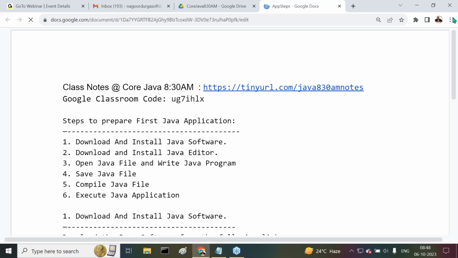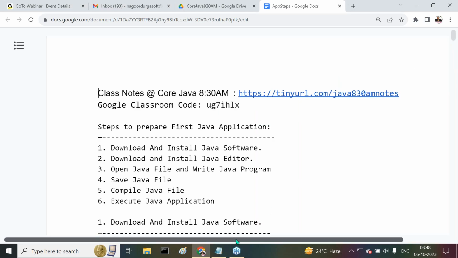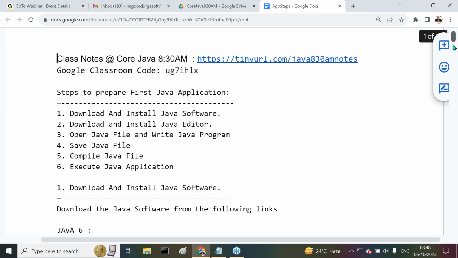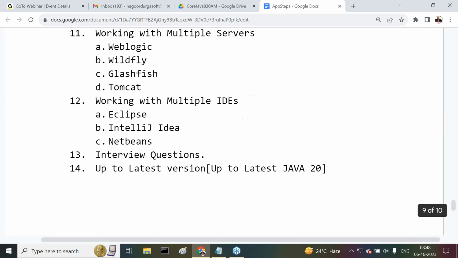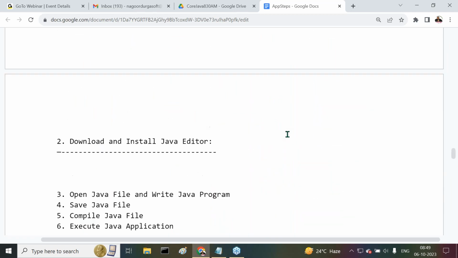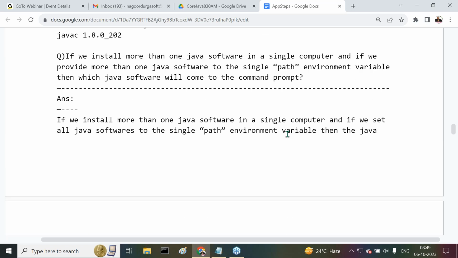All right, sir. Now check what we completed in the last session. What topic did we complete there? So I think we are discussing first application development. In the first application development, we completed overall steps, that means download and install Java software. That part we completed.